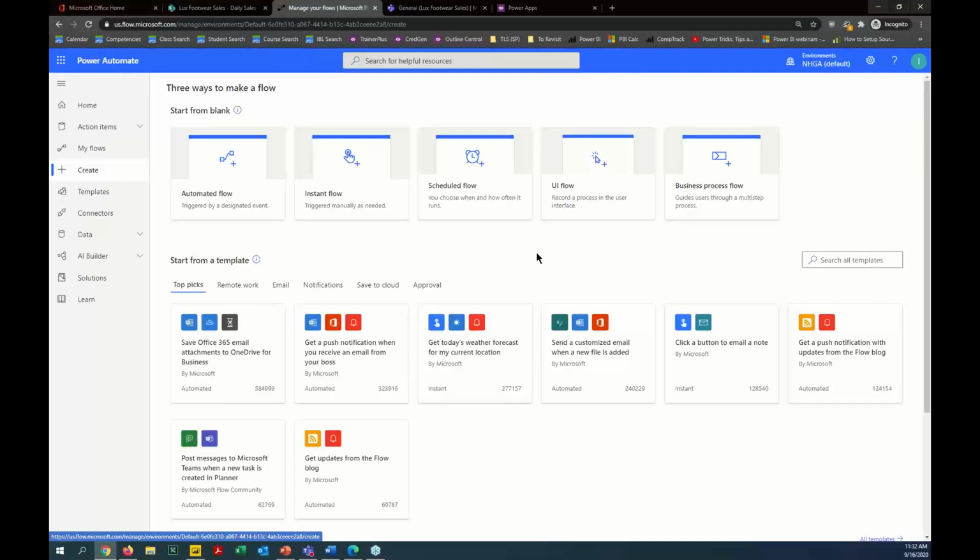There are even more advanced flows, such as the UI flow, which is basically your computer being programmed by Power Automate to click, click, click, and do things on the screen. And then there are more advanced flows that we're not going to get into called business process. And that's basically if you have stages that you want to walk things through in your organization. Now, for this example, I'm going to choose automated.